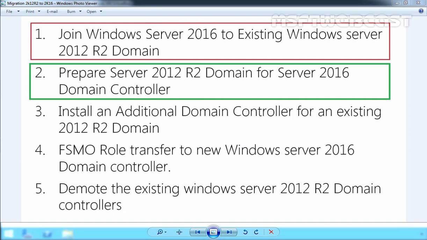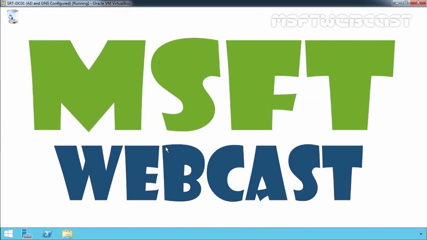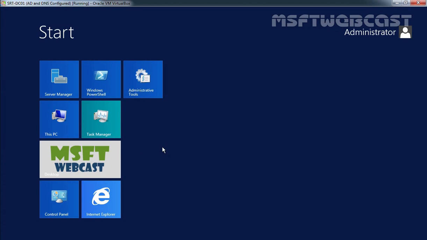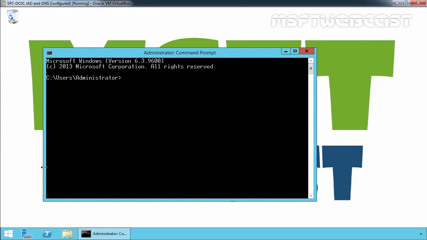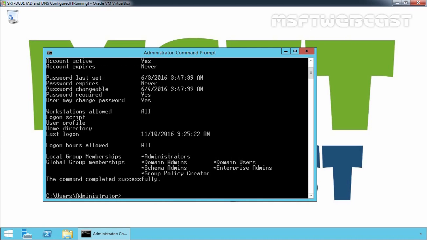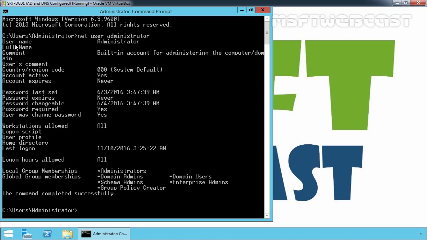Let's move to our Windows Server 2012 R2 VM, and already on this computer I am logged in as an administrator account. First of all, let's check the group membership of our administrator account. At the command prompt, I'm going to type the command net user administrator. And here you can see our username is administrator, and the global group membership of this user is domain admins, schema admins, and enterprise admins, as well as domain users and group policy creator owners. So we have sufficient privilege to perform the schema update process.